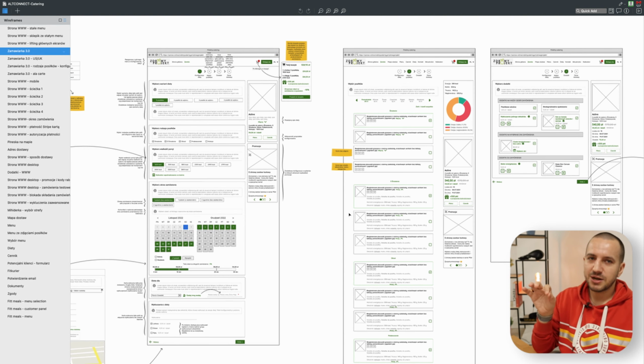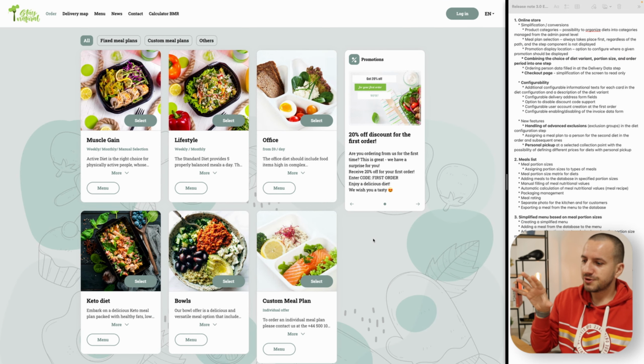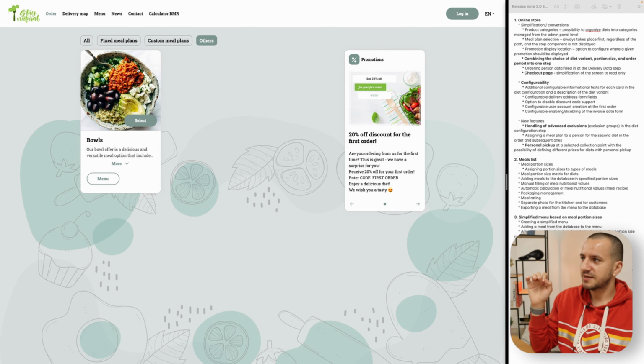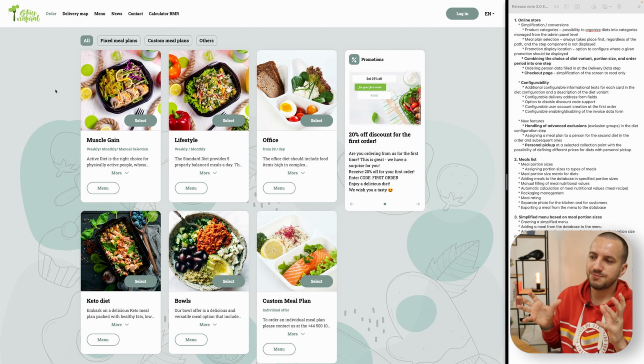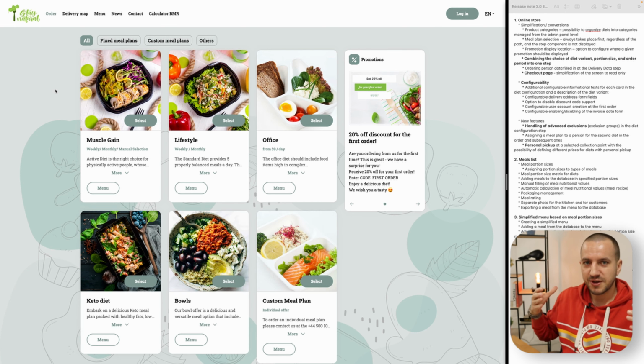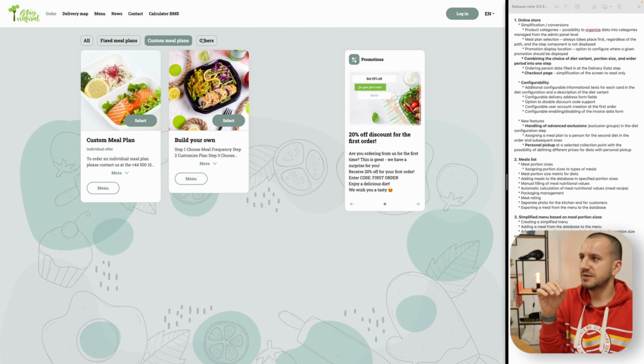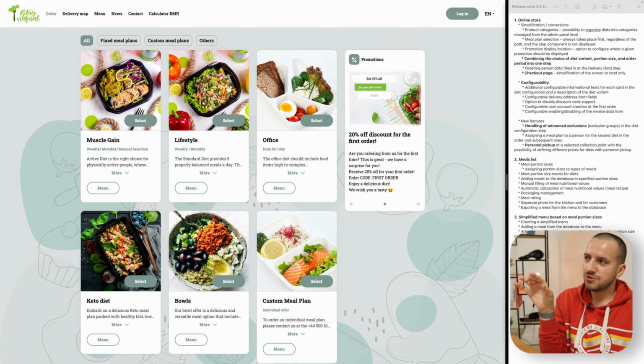So let's take a look at how it looks in the real ordering process. This is our ordering website, and first of all, at the very top you can see that we have something like meal plan categories, which can be really helpful for companies which have a lot of different meal plans or different topics of meal plans. It is a good first step for the a la carte module, which will be introduced in the near future.